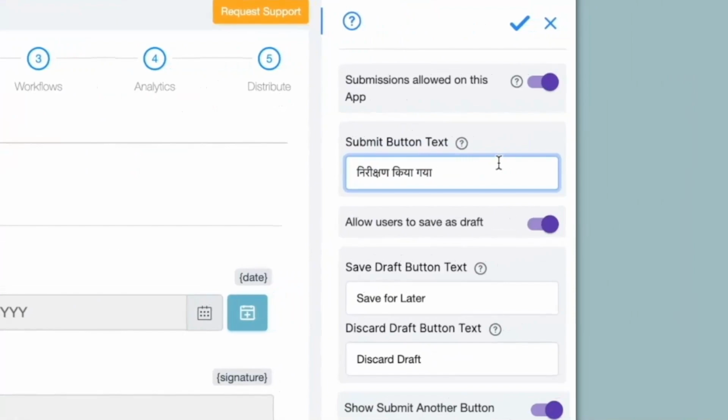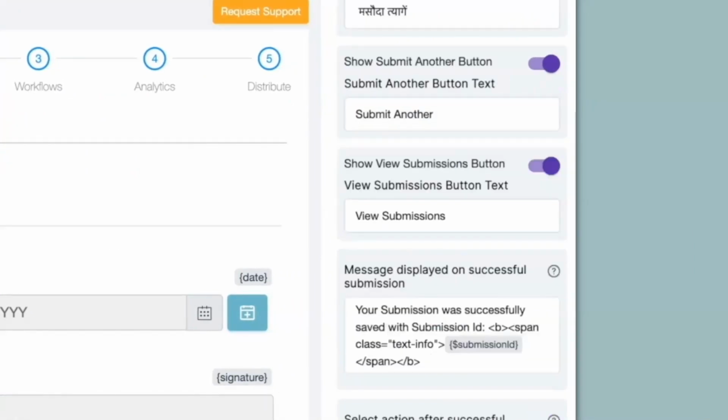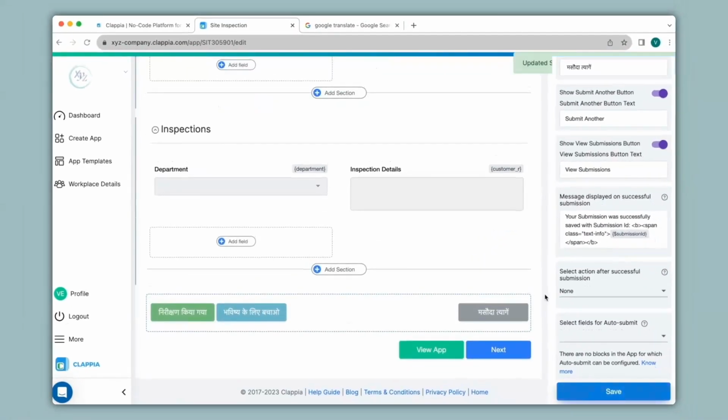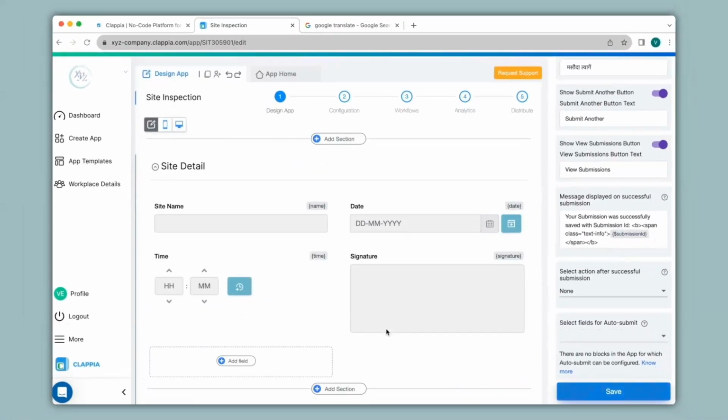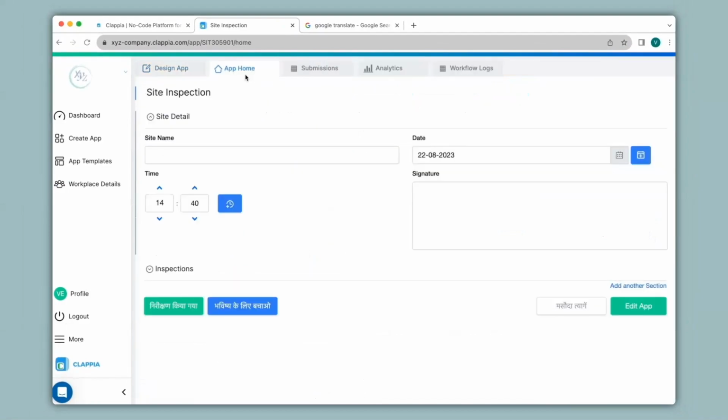And I'll do the same for the save draft button and the discard draft button, like so. And then click on save. At the bottom, if you see, it has changed. And likewise, it will be changed in app home, as you can see over here.